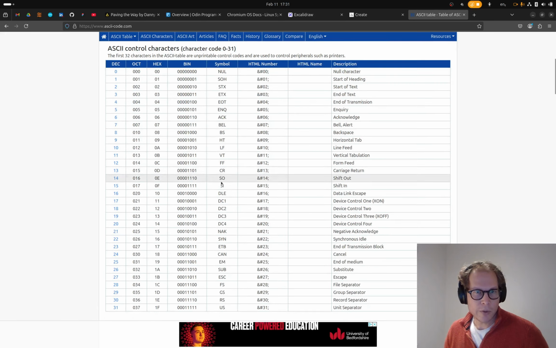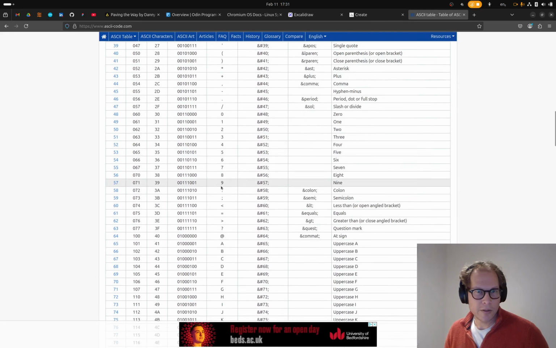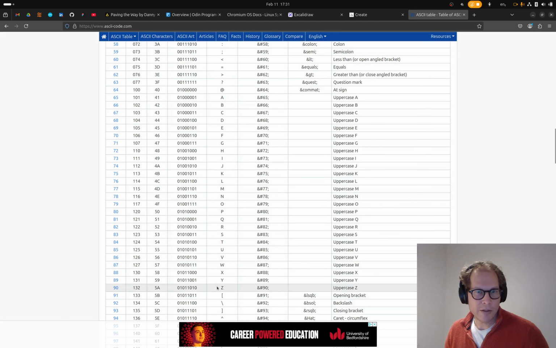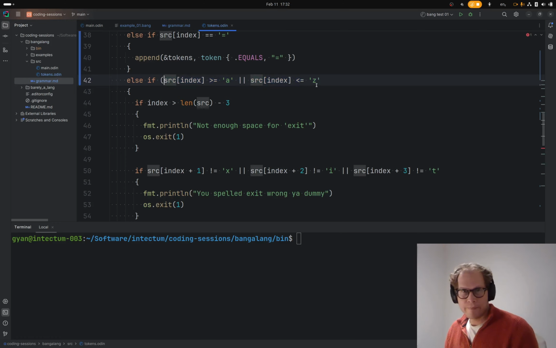So where's the actual symbol? Here we go. Printable characters. Capital A down to capital Z corresponds to the numbers 65 down to 90. So that's what I'm actually saying. I could go between 65 and 90, and that would say it's a capital letter. Same thing, but obviously it's a little more readable to actually say what characters we're talking about.